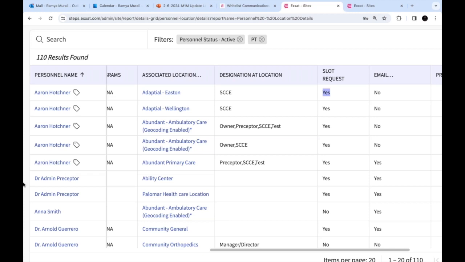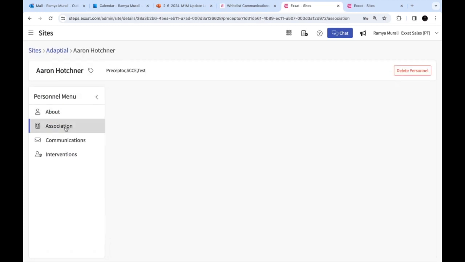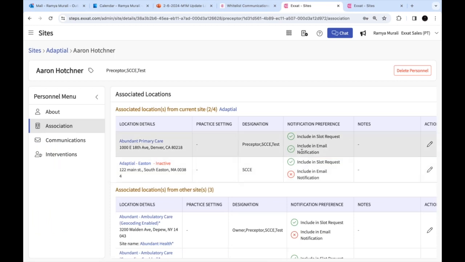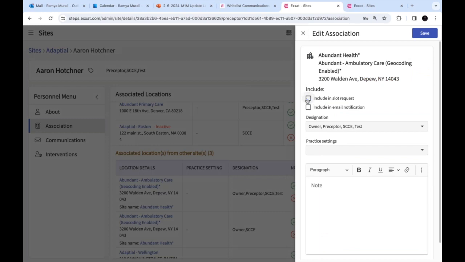If you think that way and want to remove them from the distribution list, then I would suggest using this bit efficiently. Click on the personnel name, go into their association, click on the location they are associated with, click on the action button, and make sure to turn this bit off. But if you want to send this notification to them, make sure you set this bit to yes. So all I wanted to call out was that the purpose of this bit is to make sure you either include them in the slot request or exclude them from the request.